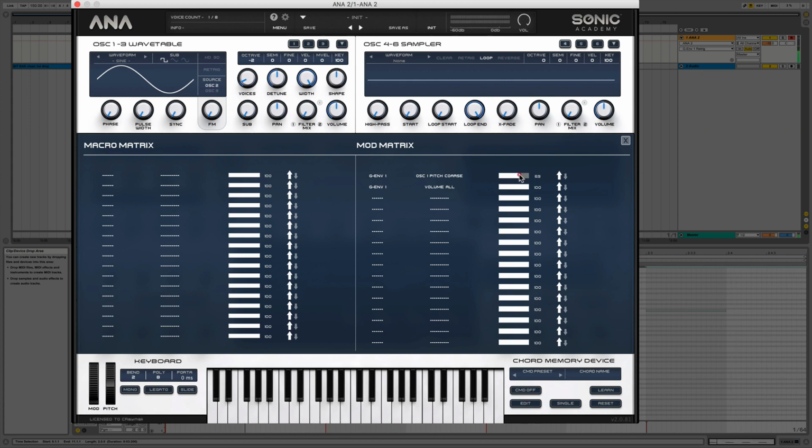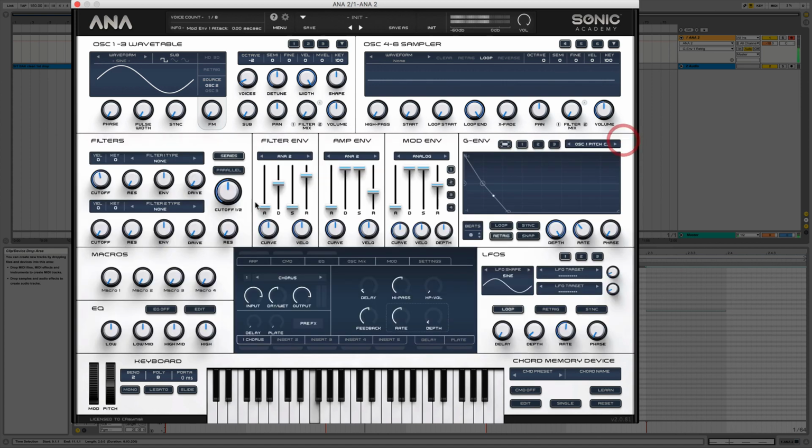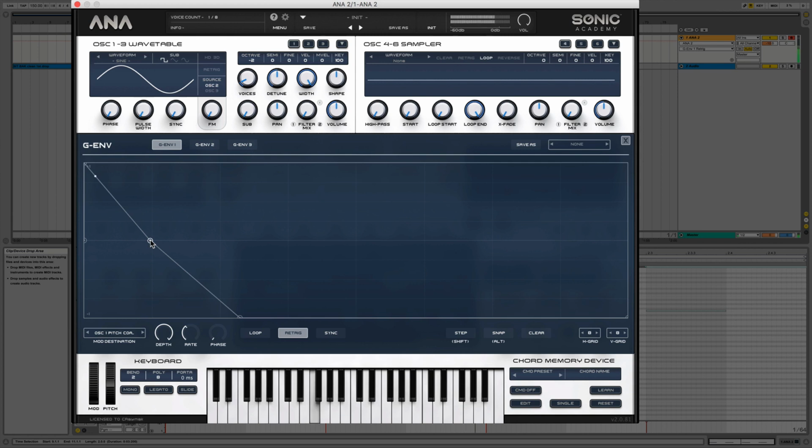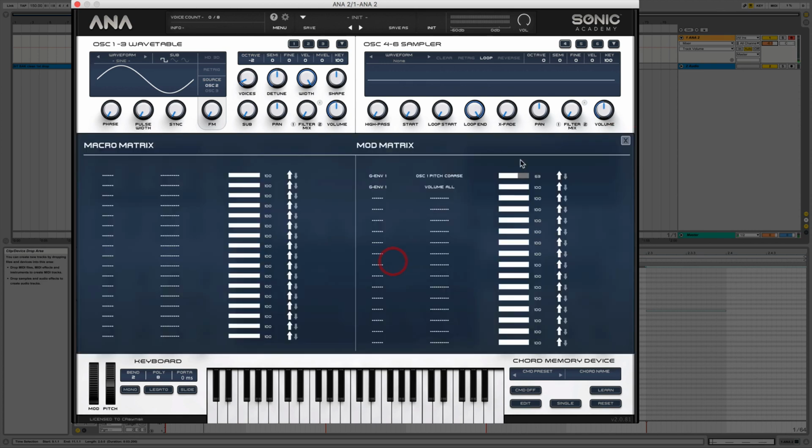So we're starting to get a little punch there. I'm going to go back into the G envelope now and really play with it until I get what I want for my kick. I think that sounded pretty good. I might go into the mod here and adjust it a bit.